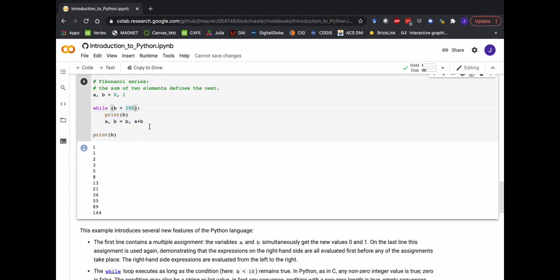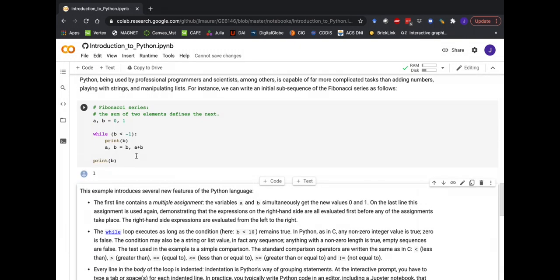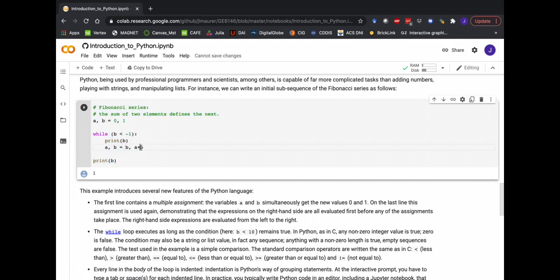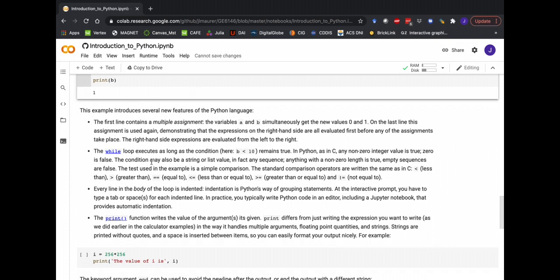If we say b less than -1, what do we have? We have 1. So what happens is b is already greater than -1 when we start out. B is equal to 1. So because of that, we don't actually do anything inside of this. There's no assignment at all that happens, and we just print out b at the very end. Okay, so hopefully that is starting to make sense.